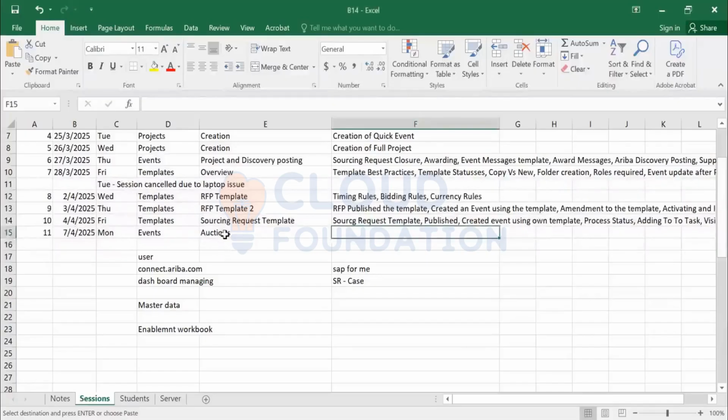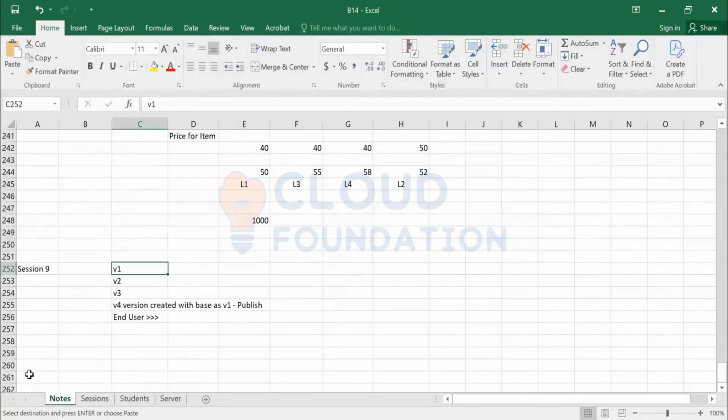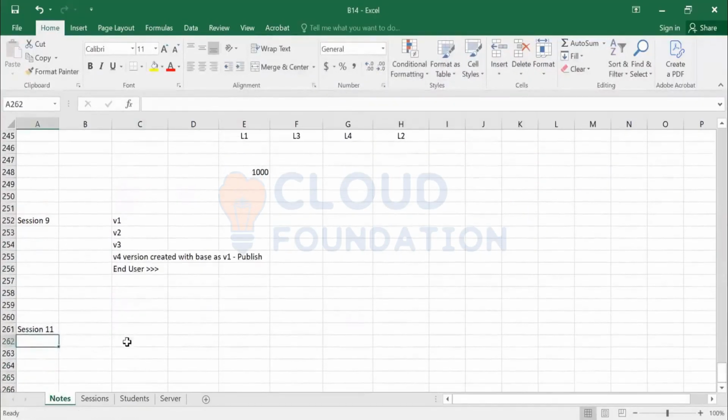Today we are going to look at the auctions in Ariba. There are 3 types of auctions that are available in Ariba. Let's look at them. So why do we conduct an auction? We conduct an auction to get competitive bidding. In other words, in Ariba, competitive bidding means auction.